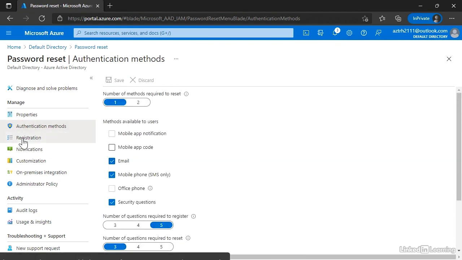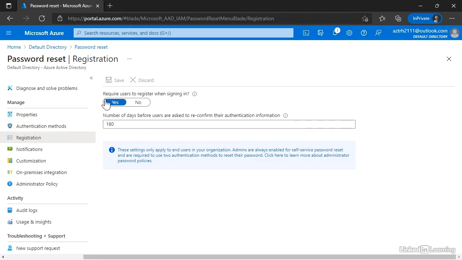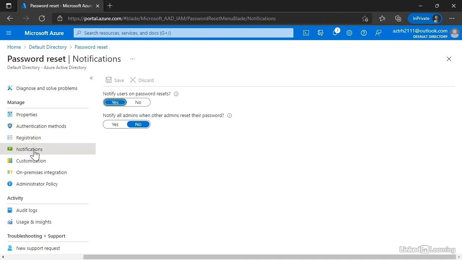Other settings here that you might want to look into for registration: typically you would require users to register the next time they sign in after you set up SSPR, and then you can ask them to reconfirm their authentication on a schedule. Default is every 6 months. Do you want to notify users when their password is reset? That could be a nice security feature in case someone didn't actually authorize the password change. And then whether or not you want all admins to be notified when any admin resets a password. That could be a nice security thing to turn on as well.